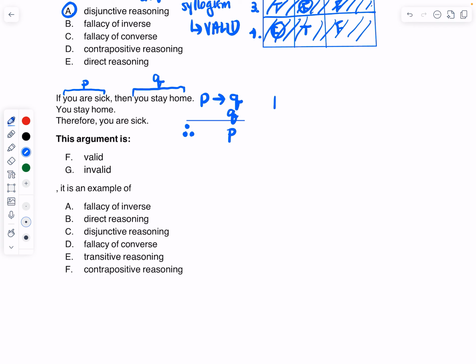Okay, so I have P, then Q, Q, therefore P. So again, if I do the truth table approach, I'm going to do P, Q, then I'm going to take on premise 1, which is if P, then Q.